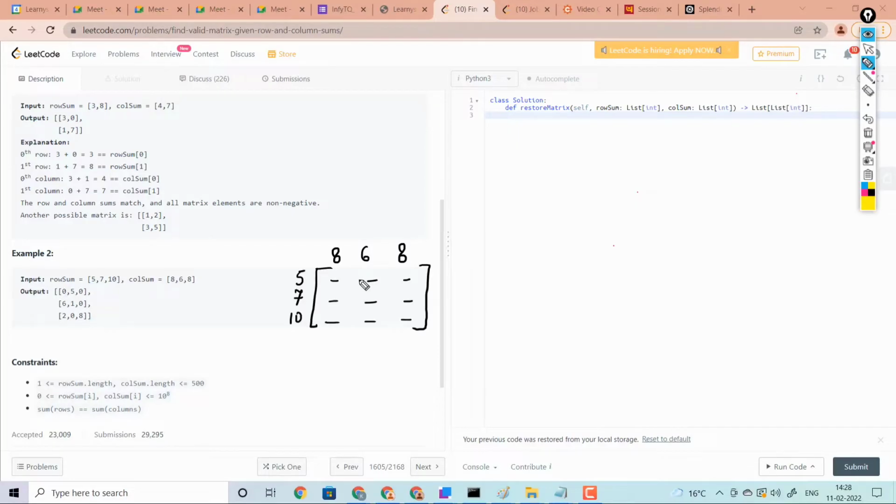To solve this question, first initialize the entire matrix with 0. Let me rub all these things out. So I have initialized the entire matrix with 0. Now you have to traverse the matrix. Suppose i represents the row and j represents the column. The length of row sum is 3 and the length of column sum is 3, that is, you have to build a 3 by 3 matrix. Now what to do?